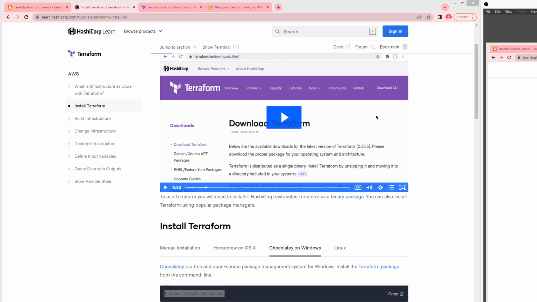Welcome back, guys. So today I want to just show you how to deploy AWS Lambda in AWS platform using Terraform. So I just want to show you how to use Terraform.